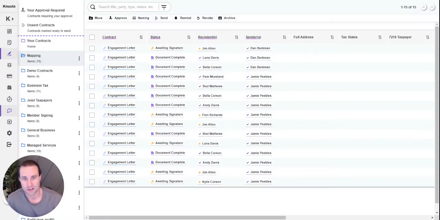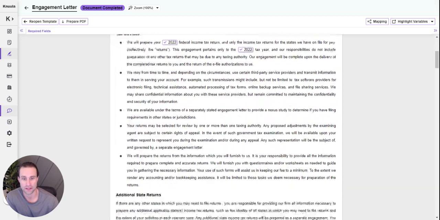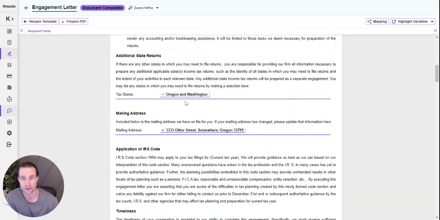So I sent out some contracts a little while ago. Here they are. There's 15 of them. And in those contracts, I included a field that the client could actually change, two fields. So one was a drop-down list of states, and another was address.